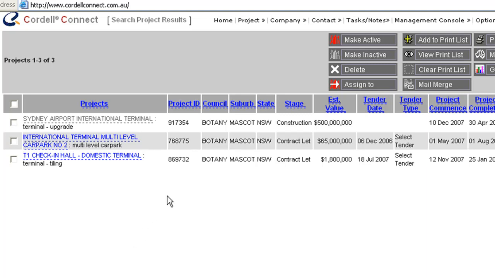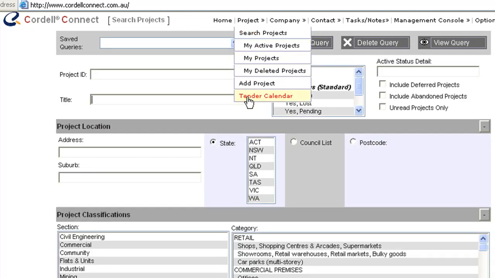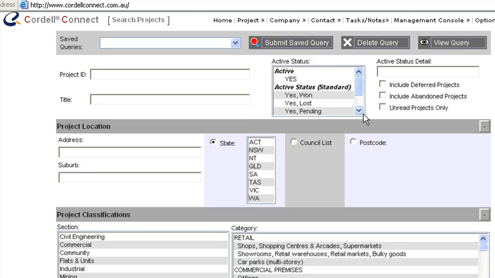At this point I'm going to go back to the project drop down menu again and search projects, and we'll rerun that search using different criteria. Again, not sure whether the project is deferred or abandoned or not, but I'm going to tick them anyway just in case. Now that I've ticked deferred and abandoned, I can start to input additional filters that are going to allow me to search for that project. The previous search that we just ran using the word terminal in the title box obviously works because I'm demonstrating here, therefore I'm not going to use that keyword.